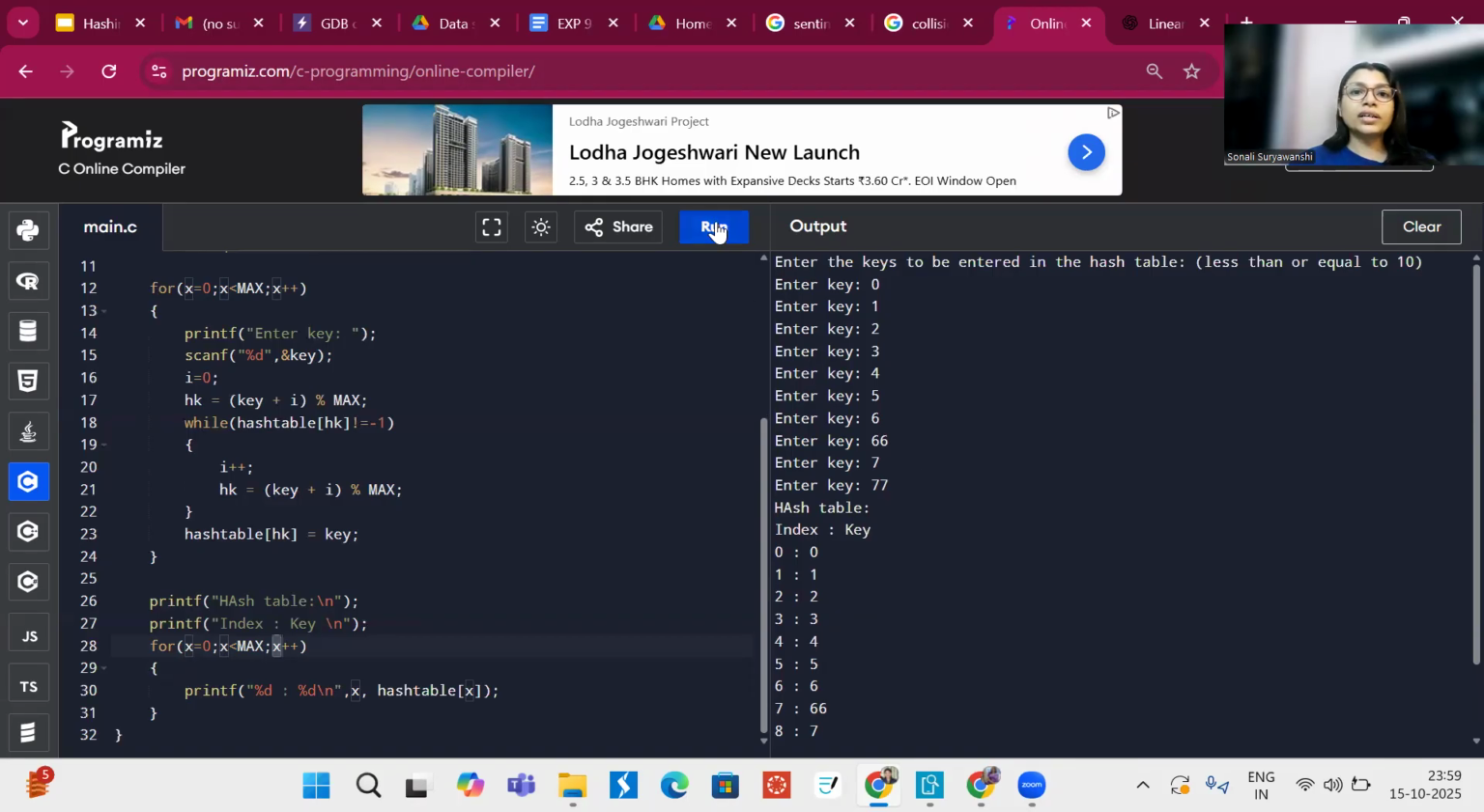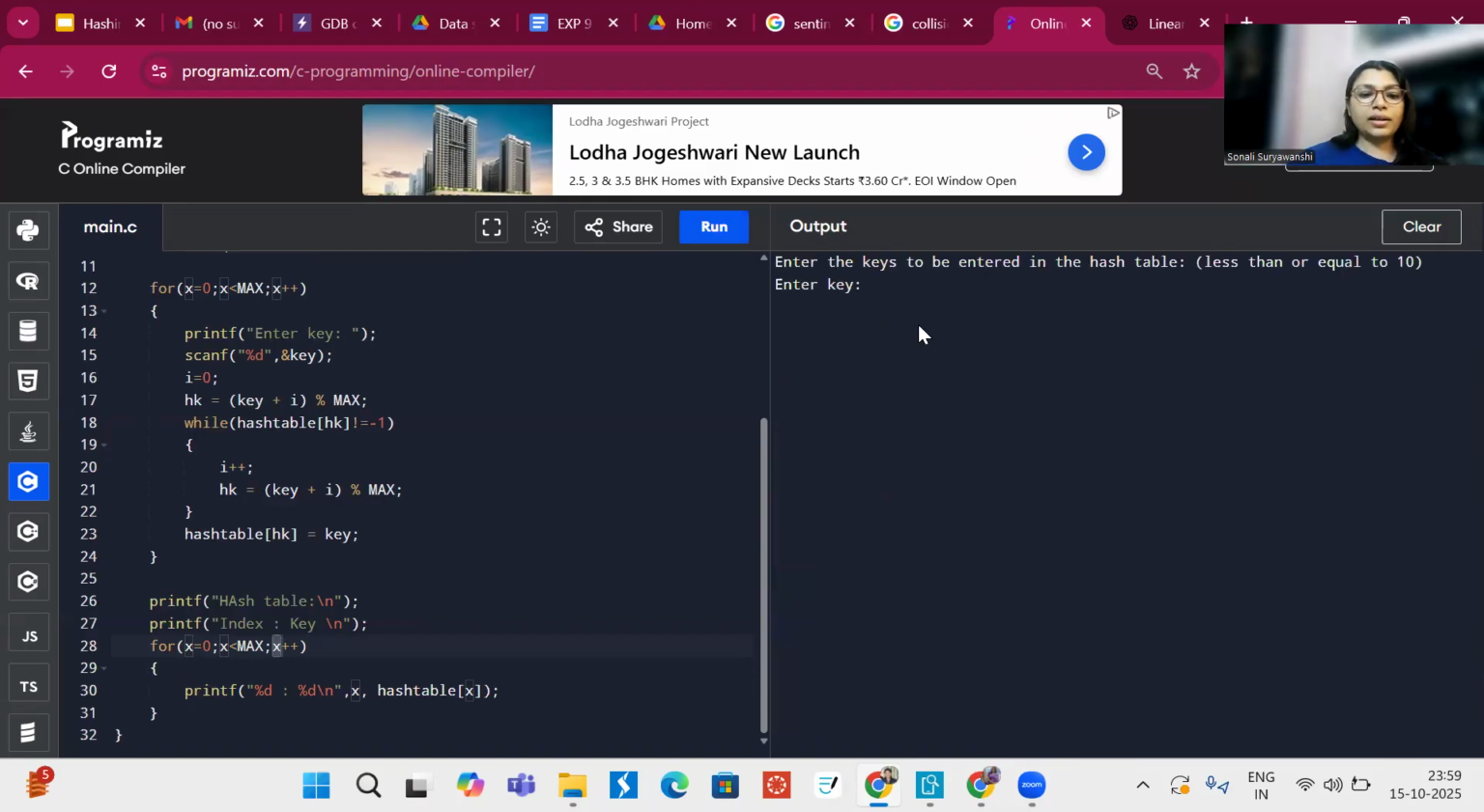Let's shuffle keys. Let's say I'm giving 45. So it should go to the 5th index. 67 should go to the 7th index. 89 should go to the 9th index. 12 should go to 2. Now I'm giving 77, 78. So I'm giving some random numbers. Let's try to compare them if they're coming right.